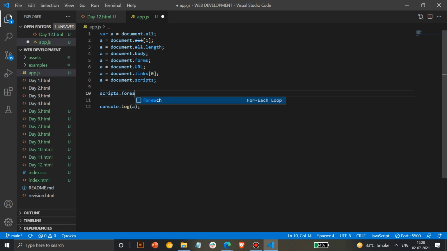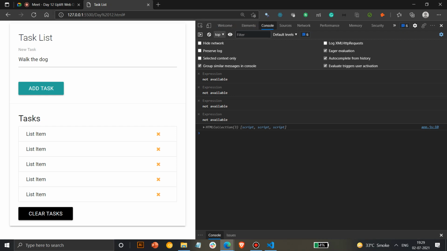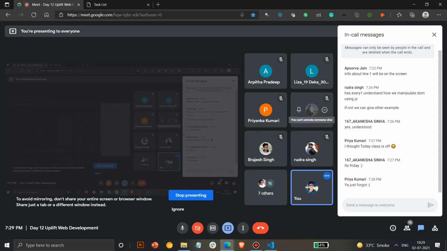Anyone, what is forEach used for? It's in Python, I think. Most of you, if you have studied Python or even Java, I think it's there. Anyone, what's forEach used for?